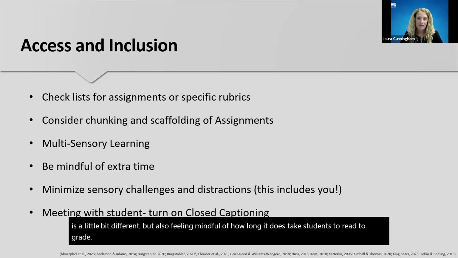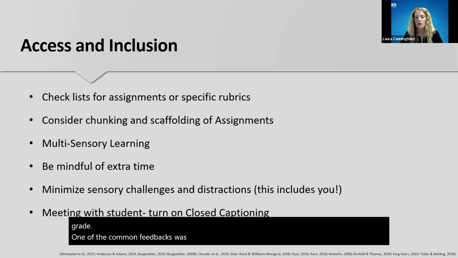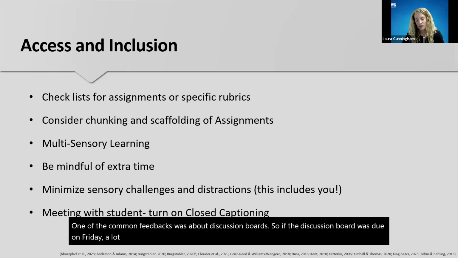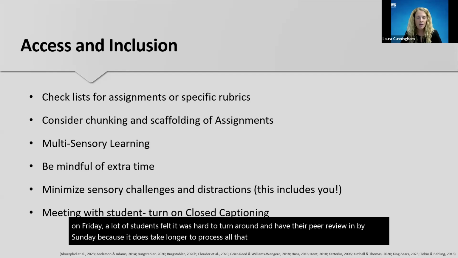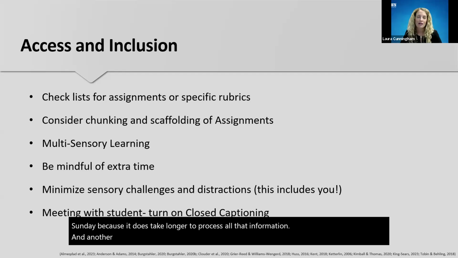One of the common feedbacks was about discussion boards. If the discussion board was due on Friday, a lot of students felt it was hard to turn around and have their peer review in by Sunday, because it does take longer to process all that information. Another thing was the setup of discussion boards. It was visually hard for a lot of students to follow.